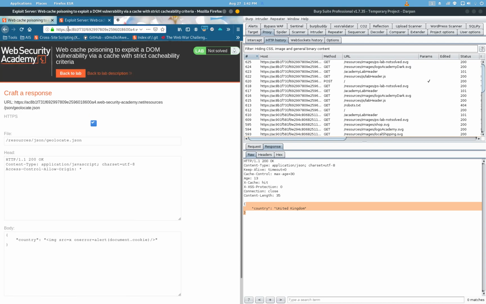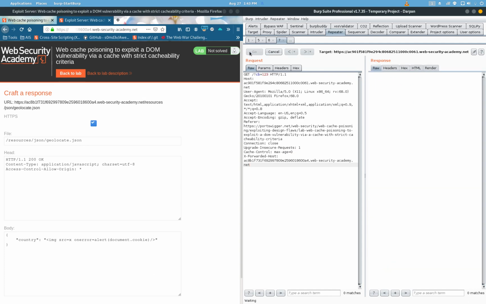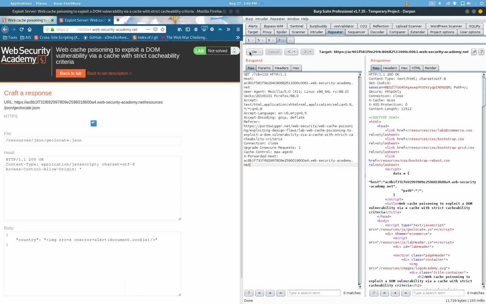And we're going to take the URL for the exploit server and replace example.com with it. Let's go ahead and send the request. Send it again. We get a miss. Send it again. We get a miss.